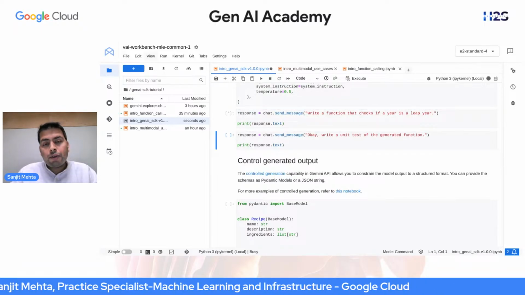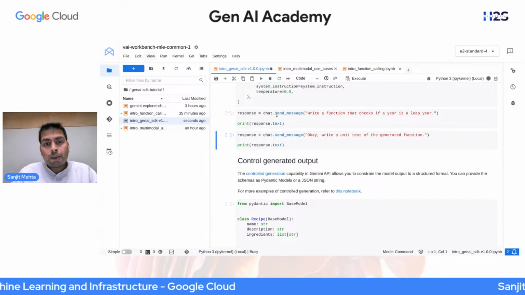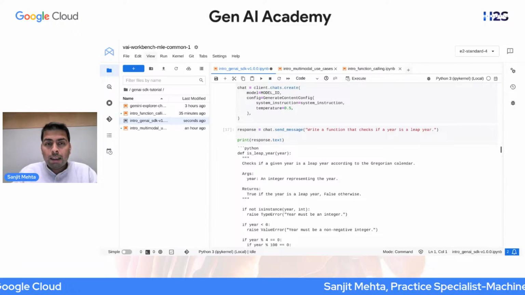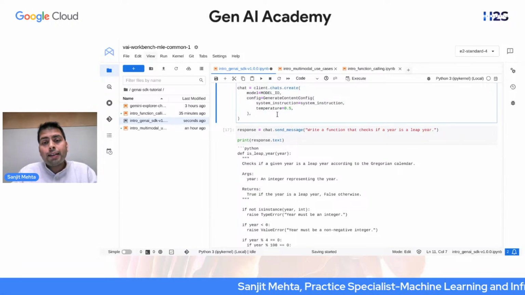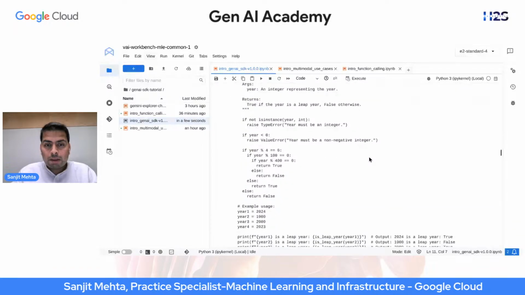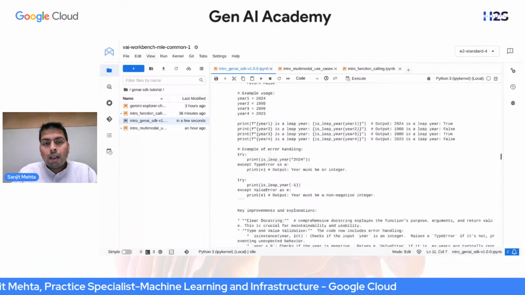Okay, so if you think about it, essentially what's happening here is that I opened up a continuous stream of a conversation with the client, and I sent it a message which says, write a function that checks if a year is a leap year. It wrote that particular function.